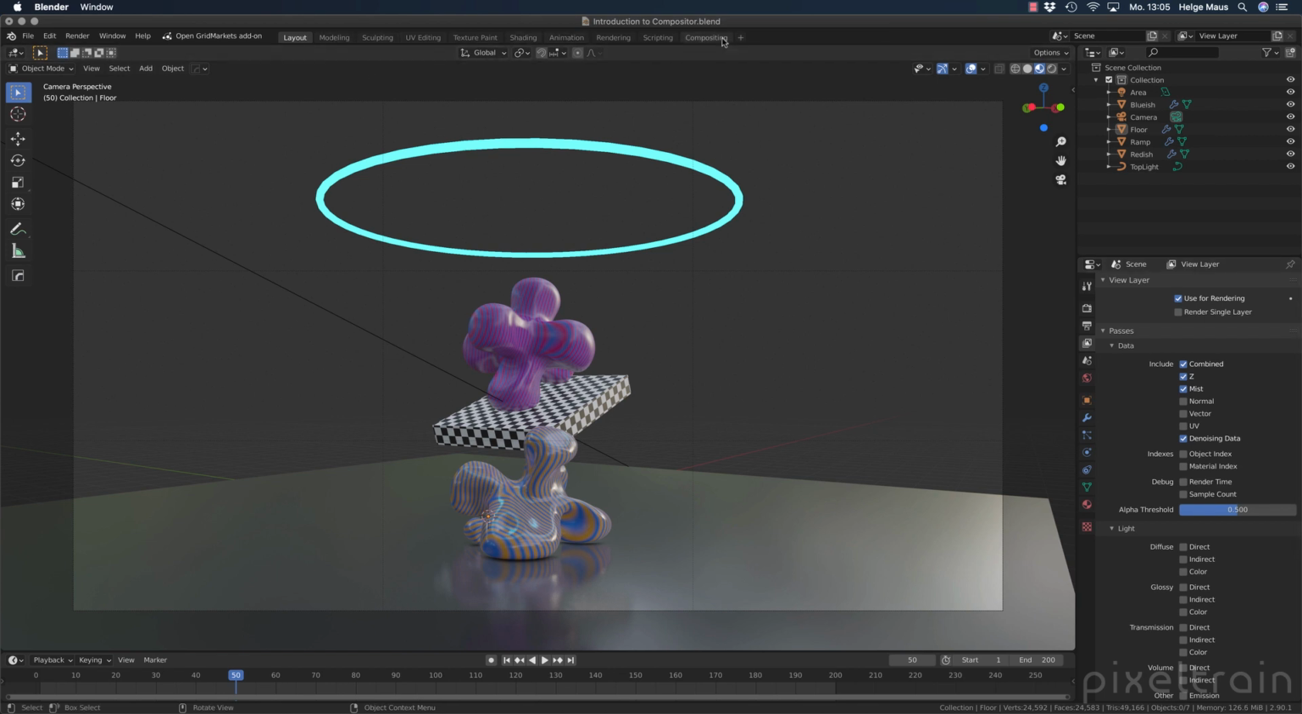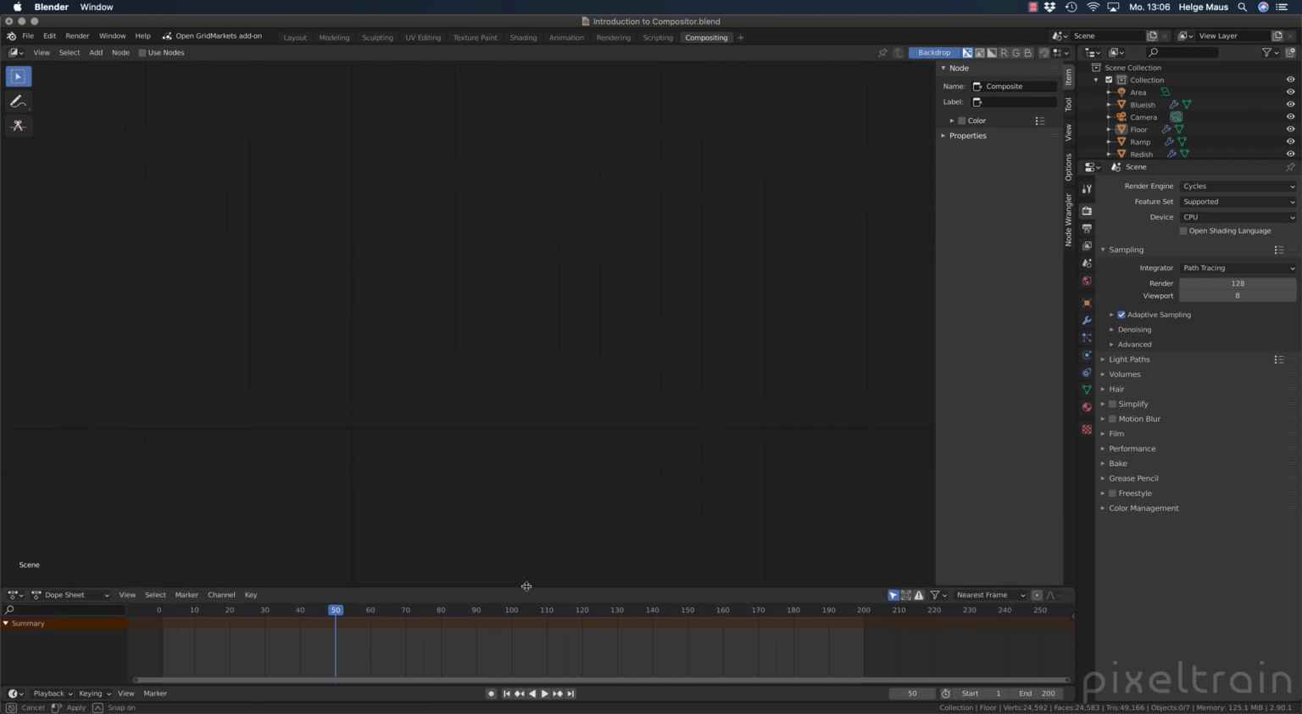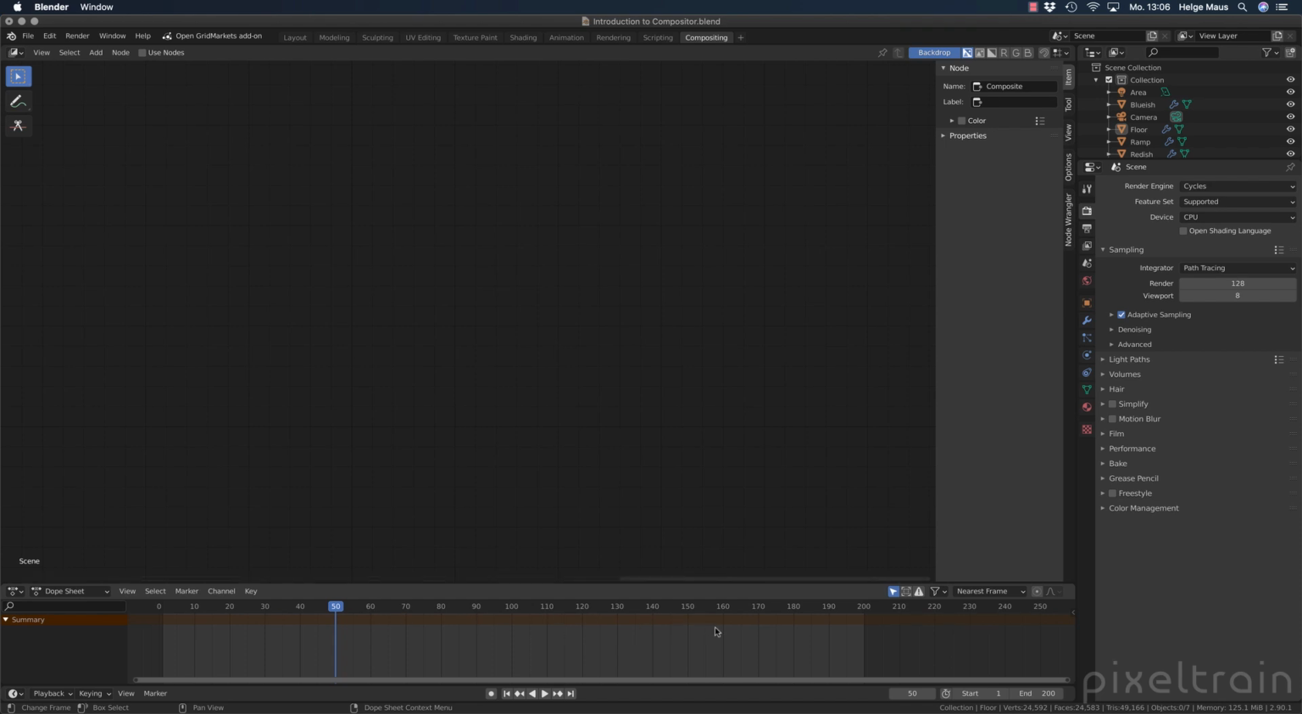So we have here these nice tabs. If you don't see a compositing tab, you can go here to the plus and you see different kinds of workspaces which the Blender guys have configured for you. So you can go here to compositing and add a new tab. So switch over. And this is now our compositor. Let's analyze what we see. We have here a dope sheet for animations. So you can comp animations here.